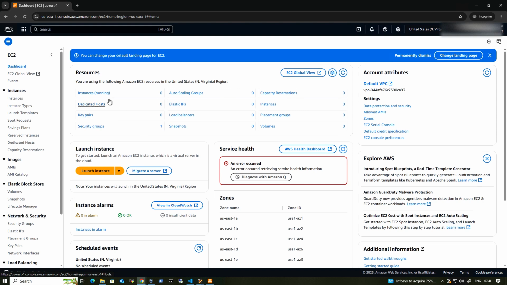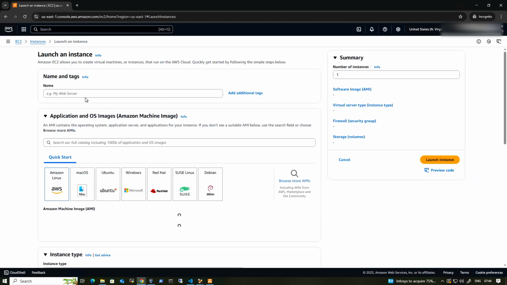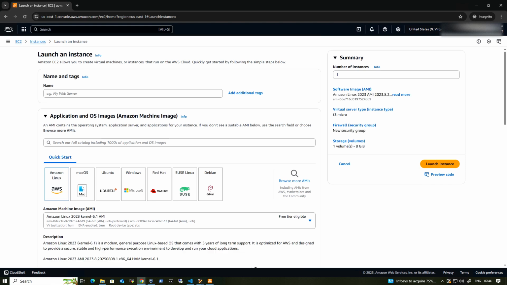As you can see, currently we do not have any instance running here. So go ahead and click on Launch Instance. And here under the name, you can give the name of the instance. So I'm going to give Deploy VM1.